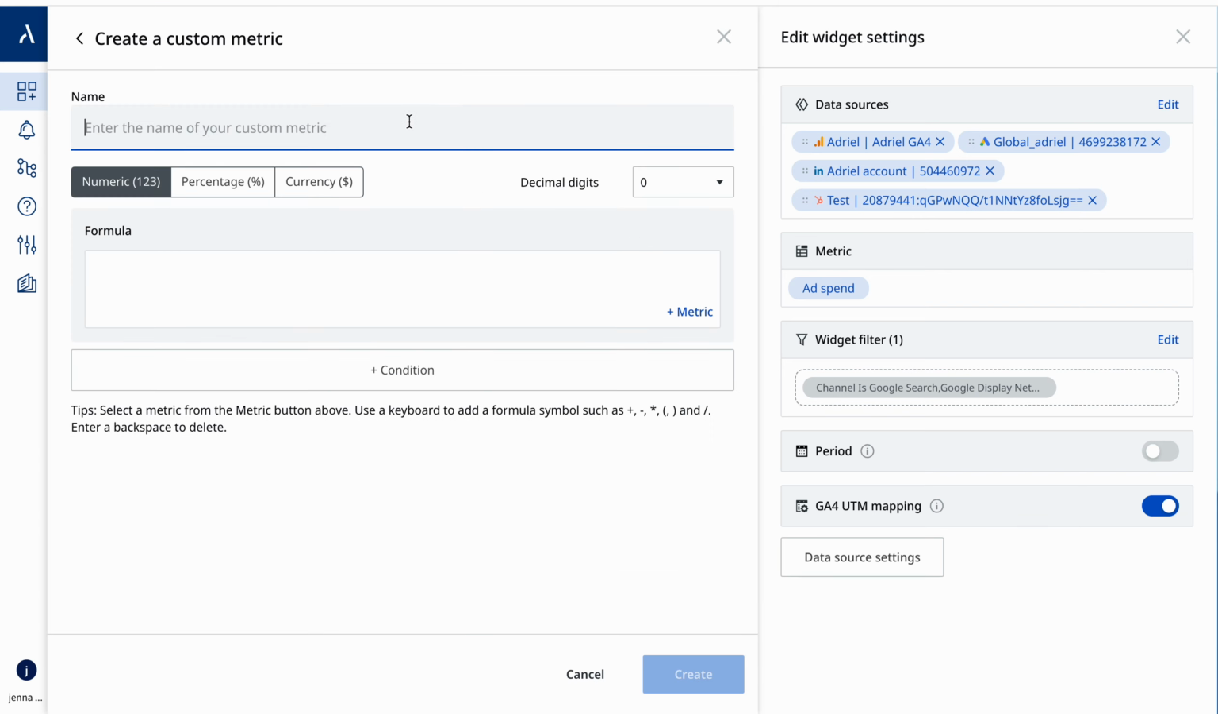Here's where you'll name your custom metric. You'll want to make sure that there are no special characters in this naming convention, otherwise it will not save. You can change whether or not it's a numeric value, a percentage, or a currency, depending on what the output value is equal to. You can also adjust the significant digits to be to the 10th or the 100th.